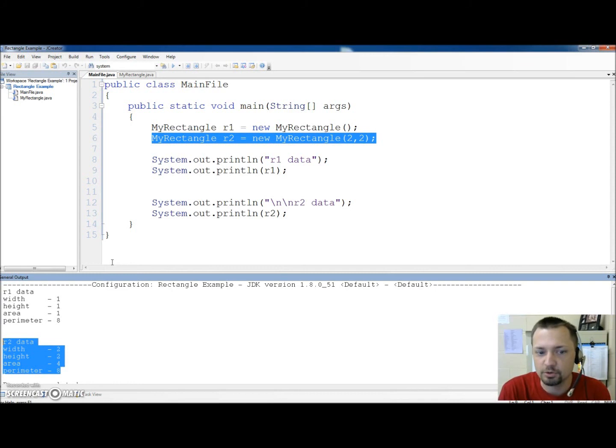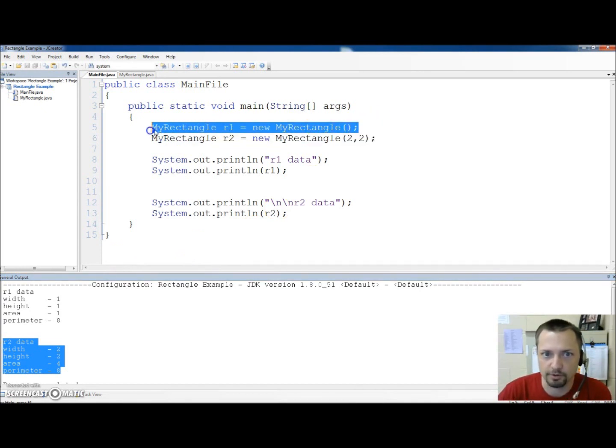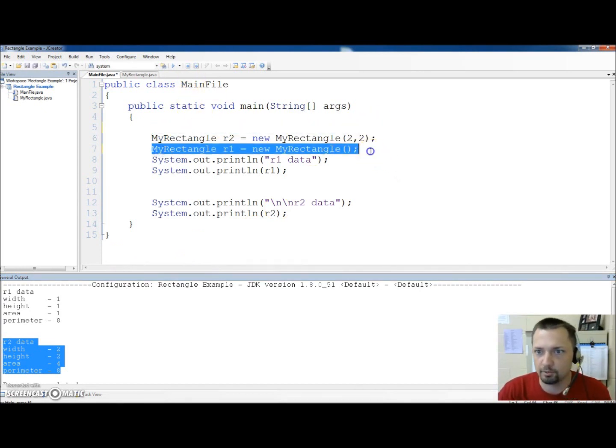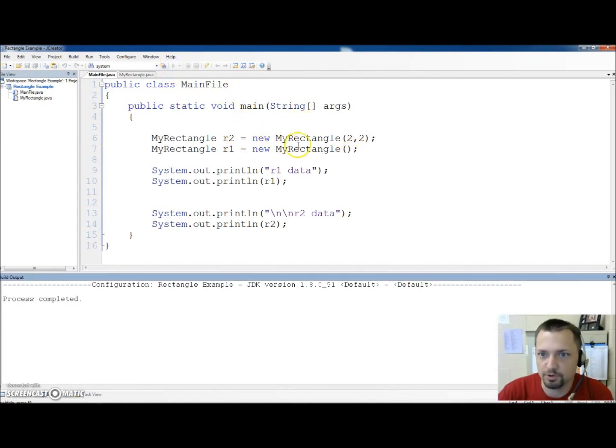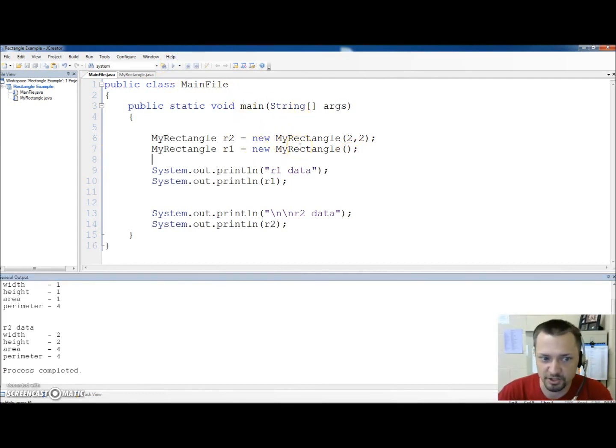So the second rectangle changed it to 8, so that changed the first guy's rectangle to 8, because they share that container. If I were to flop the order of the code, now they would both share whatever perimeter the R1 has, because it was created second, and it changed it. So now the perimeter is 4 for everybody, because everybody shares that one single container.